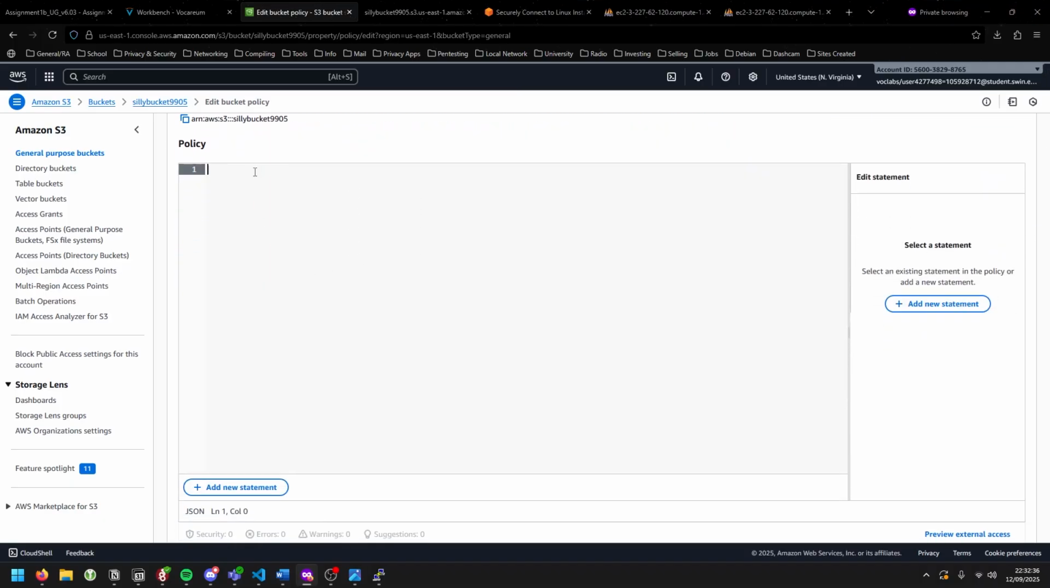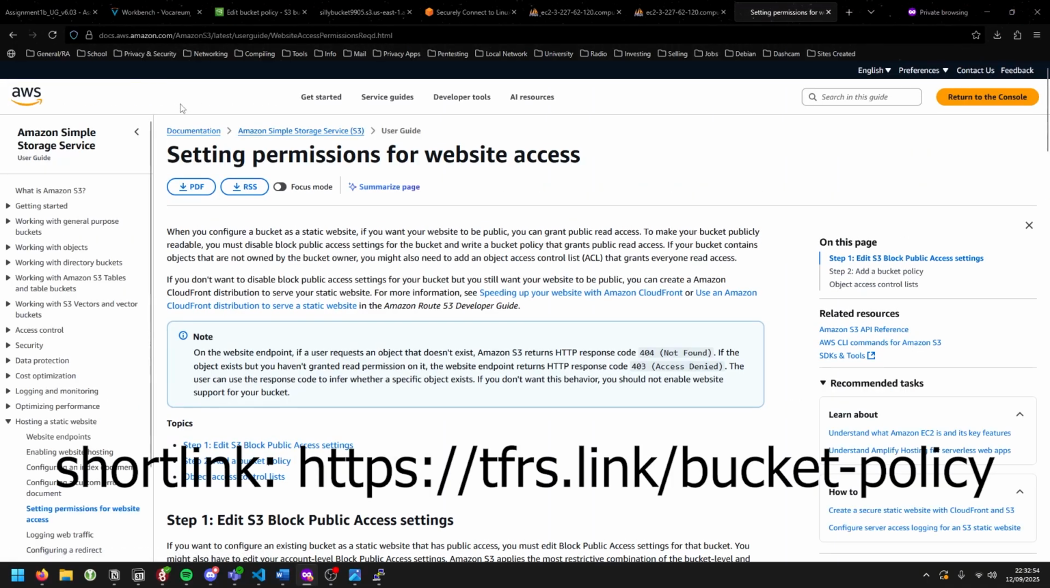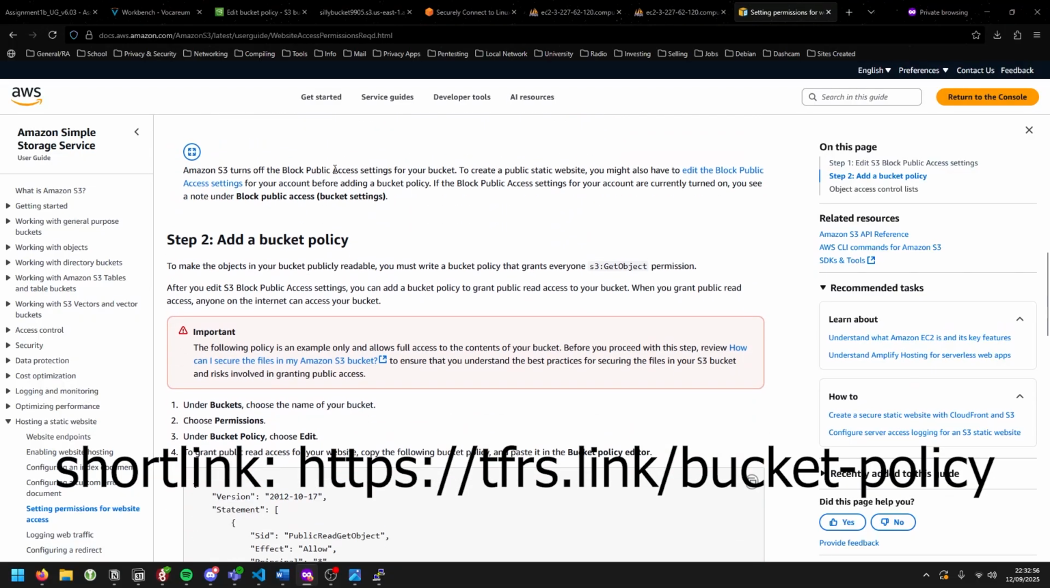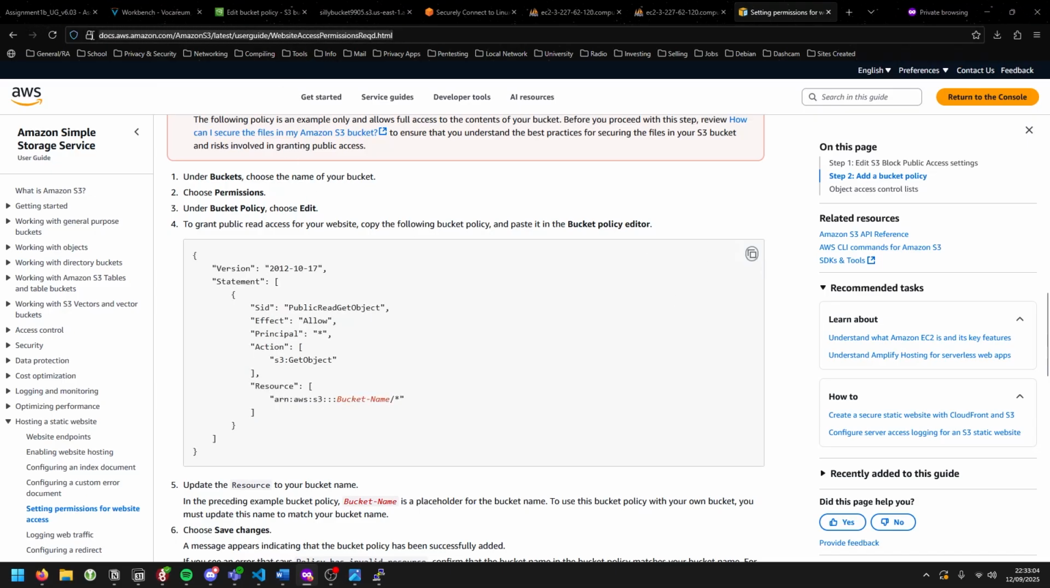Since this assignment is basically a do your own research assignment, I have something here. What this does is allows public access to the bucket. It's already got a policy for you. This is the policy that we need. So what I'm going to do is copy this. You should use this as a reference inside of your report.